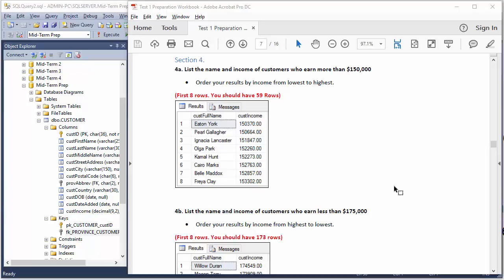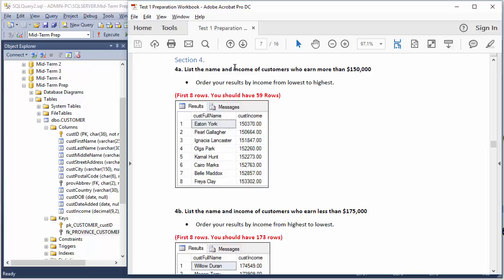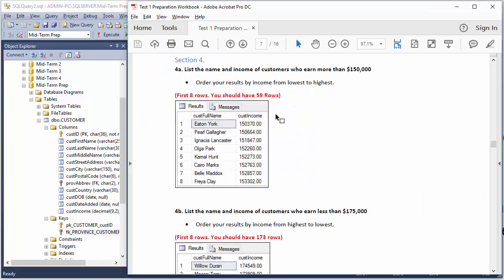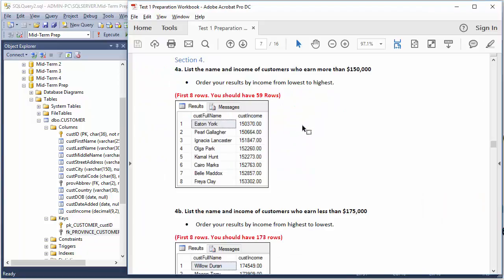Okay, moving on to practice test question 4A. So 4A, section 4, 4A, says list the name and income of customers who earn more than $150,000. So we want the full name and their income. I can just copy and paste that.